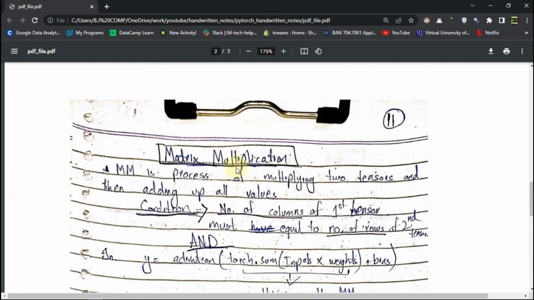So here are the notes. Short for matrix multiplication, it is a process of multiplying two tensors, and we already know that tensors are representations of vectors and matrices in PyTorch, right? But the main thing about matrix multiplication is this condition: the number of columns of the first tensor must equal the number of rows of the second tensor.